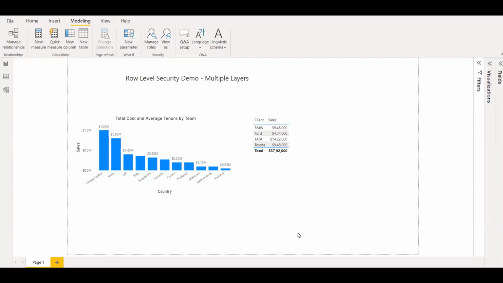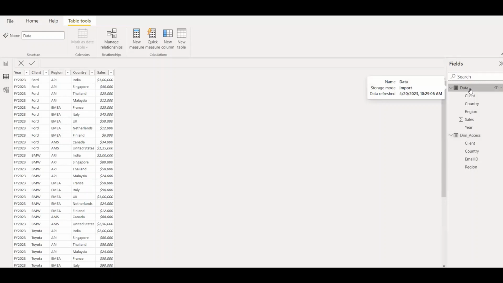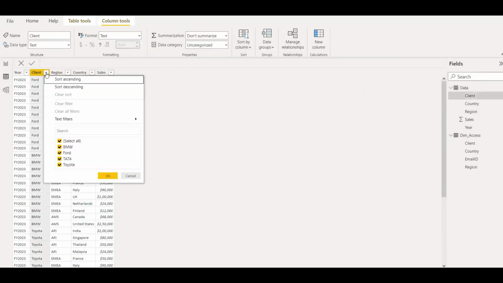Here is the PBIX file, and I'll provide you details about the data which we are using in this demo for a better understanding. Let's go to the data tab here. We have two tables, Data and DIM access. The first table, the data table, has information about sales for the fiscal year 23. And you can see we have four clients. If I use the dropdown here: BMW, Ford, Tata, and Toyota.